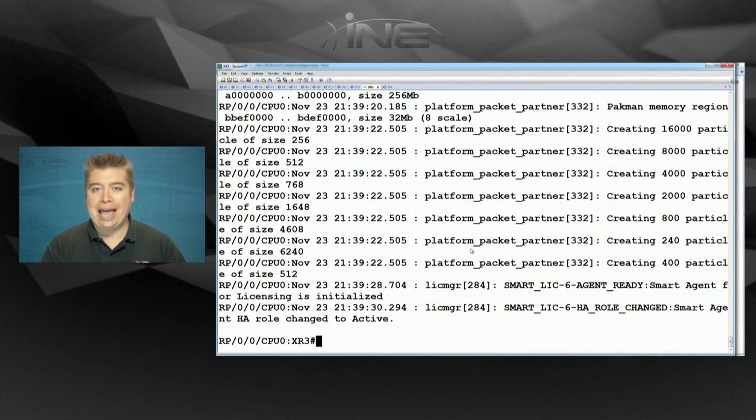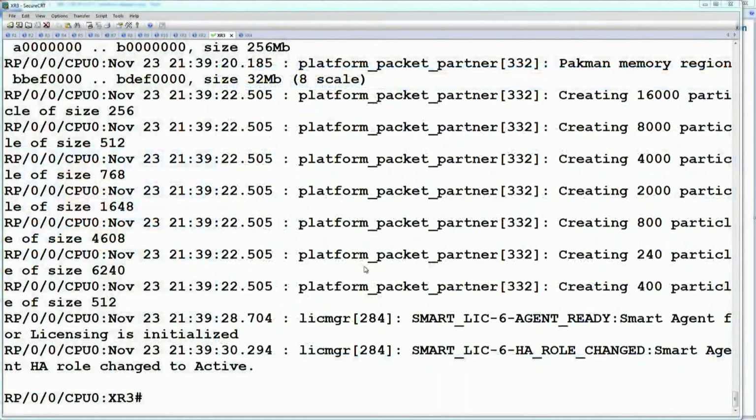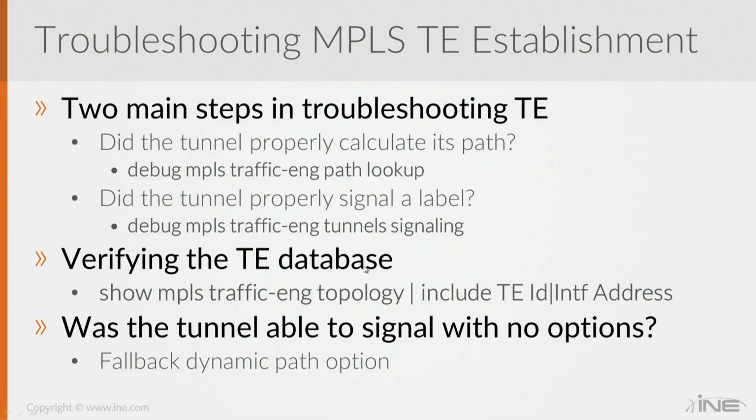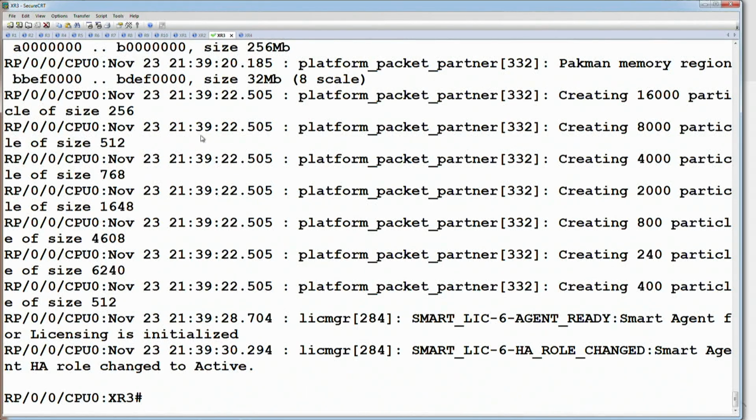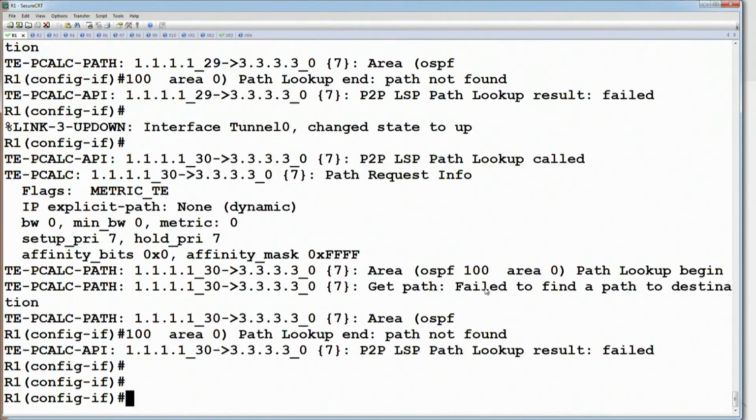It means it doesn't even ask the rest of the network, can you set up the tunnel to that particular destination? So from a troubleshooting point of view, this means that you need to start where the tunnel is sourced from and first look at the path calculation. If I can't calculate the route to the destination, then I won't be able to signal with RSVP. And the way that I'd see that on router 1 is it says the path lookup result is failed.